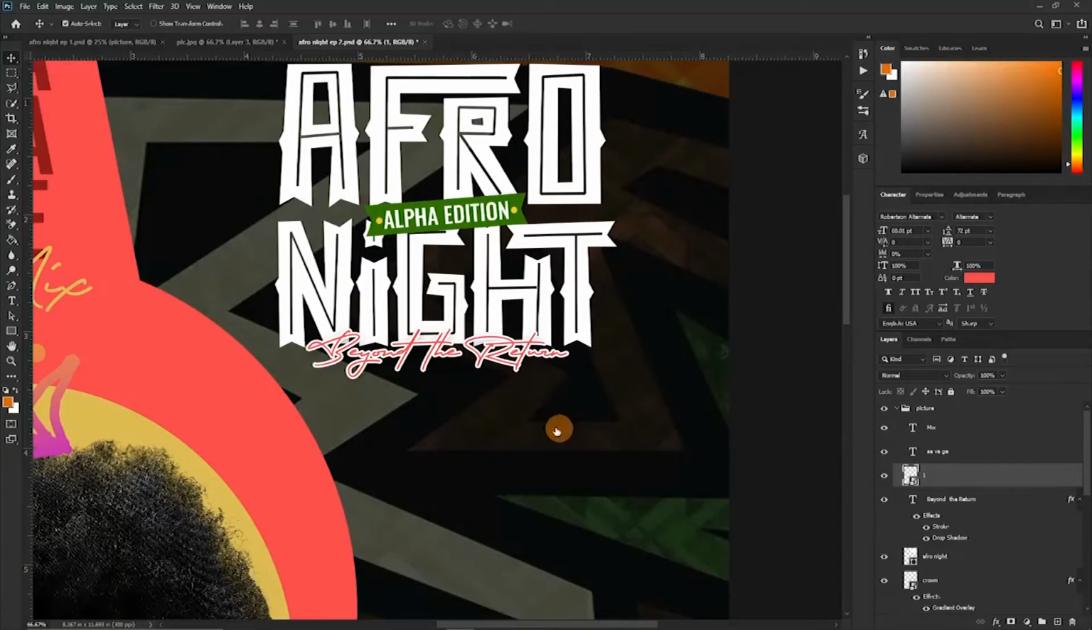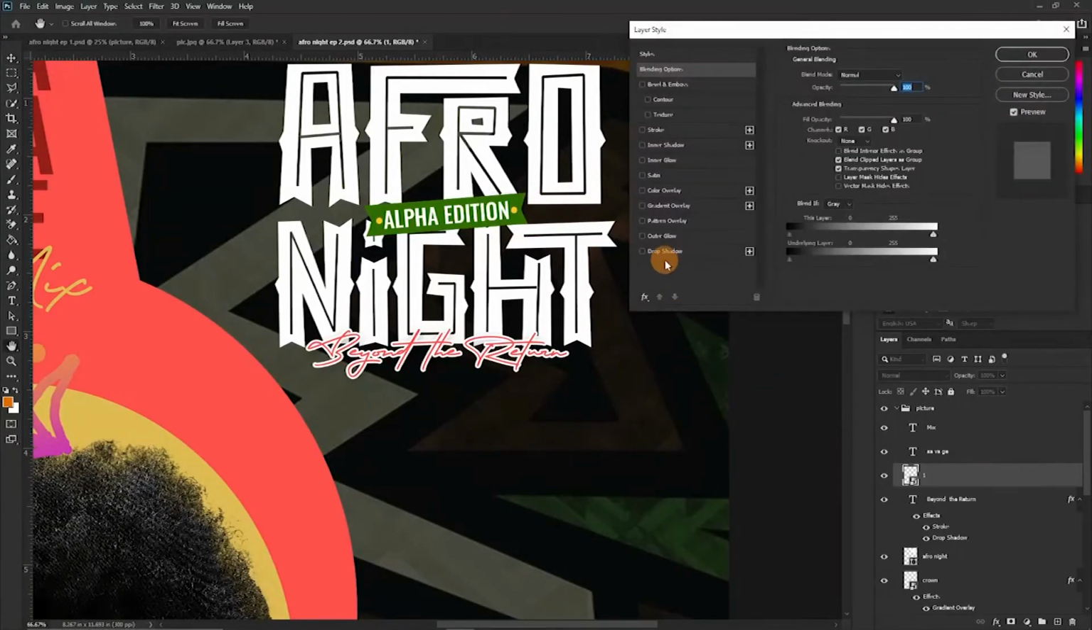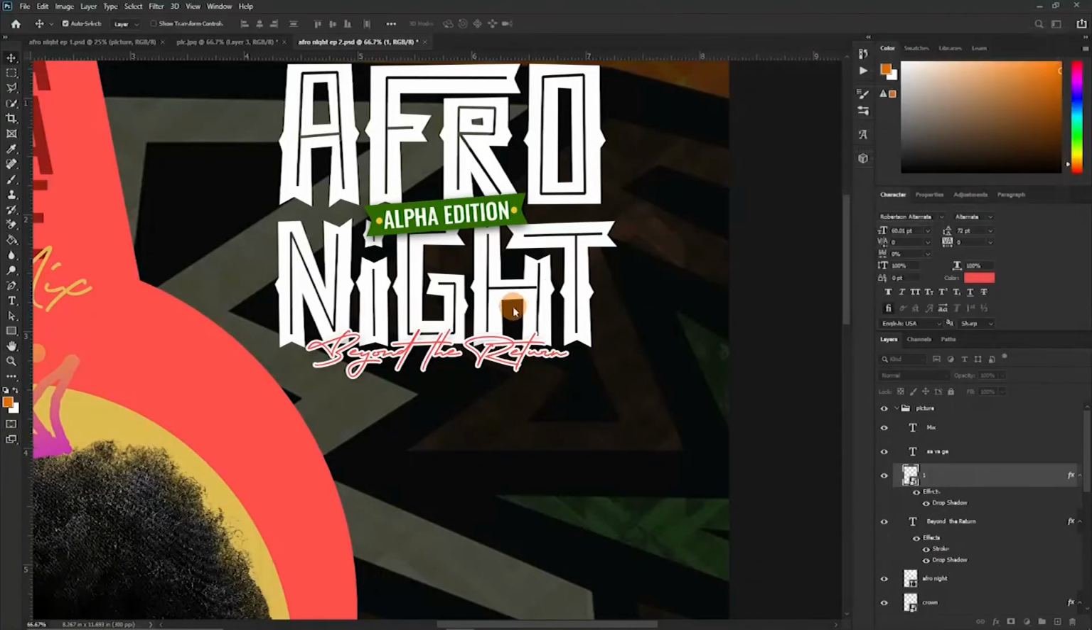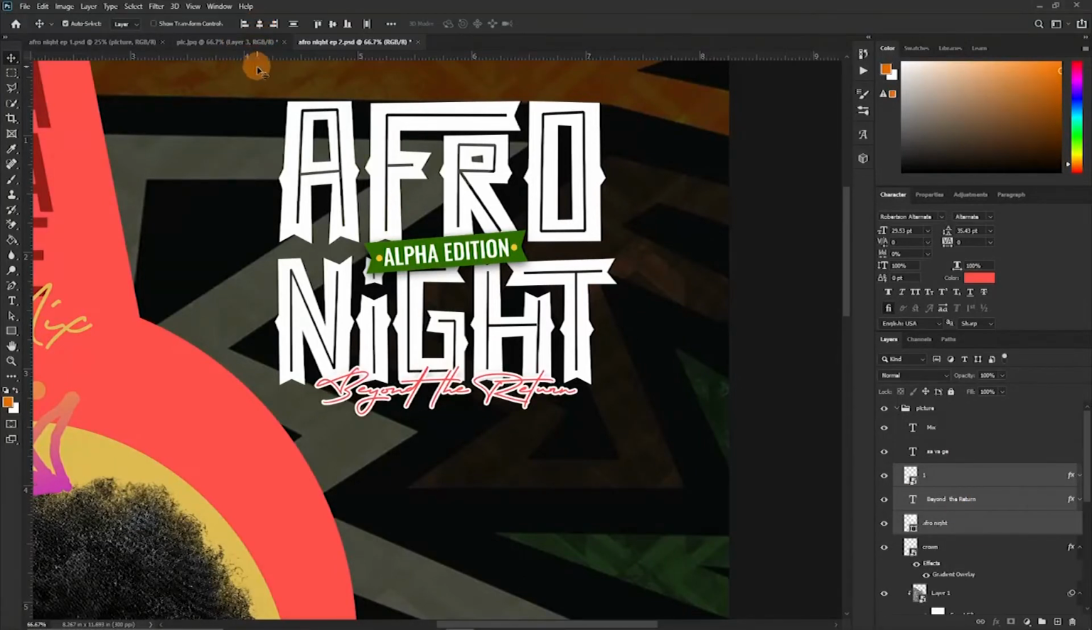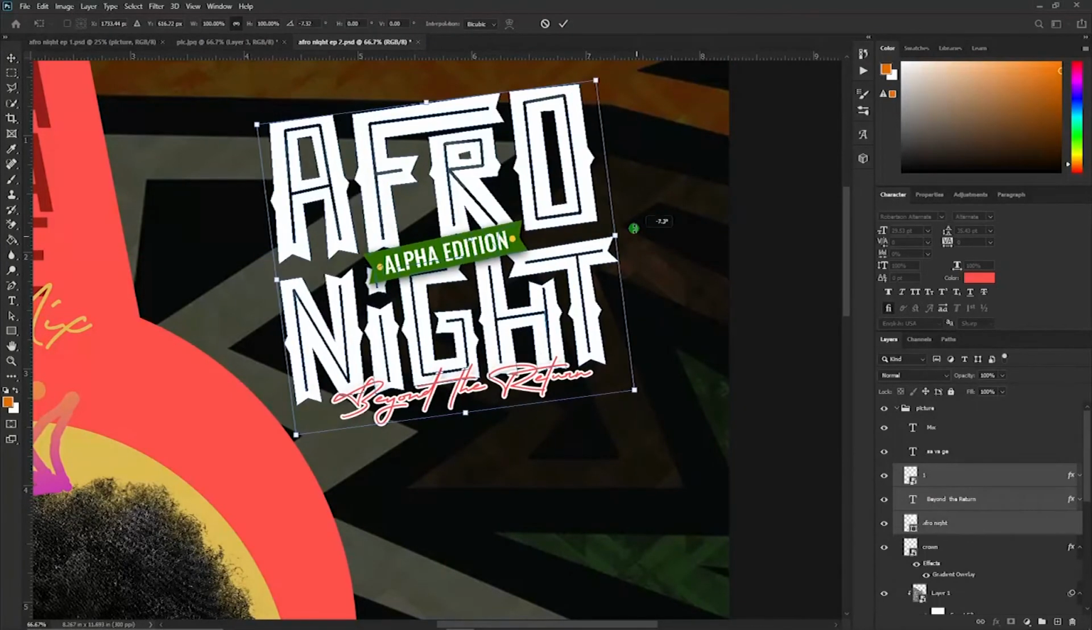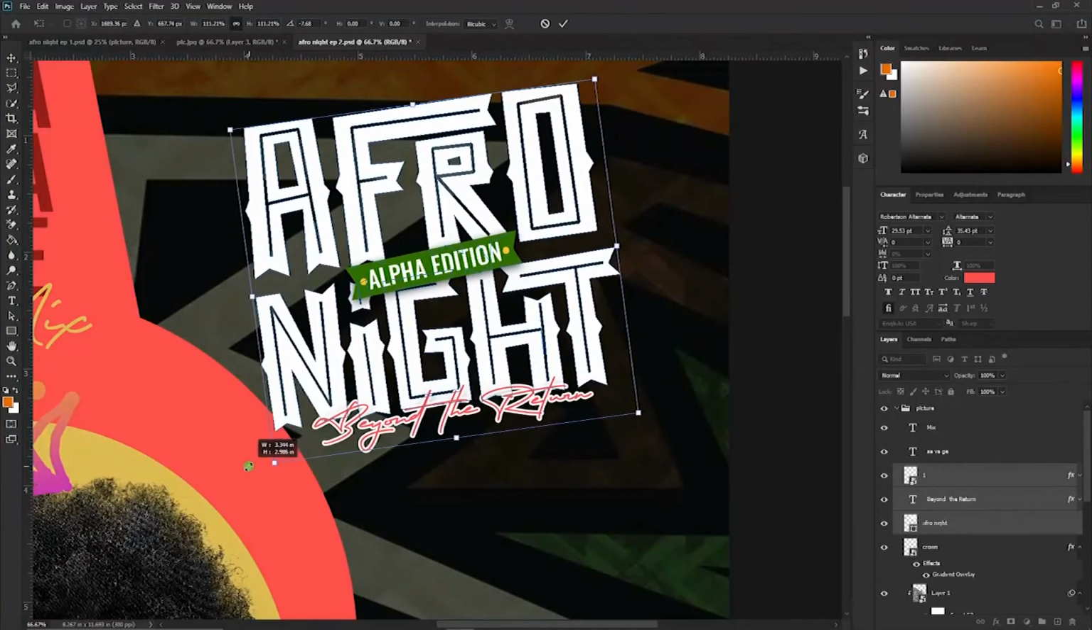So I advise that you create your own elements as you follow the tutorials, and it will help. So that's about that. Now with this done, I can select this, which is the alpha edition, beyond the return, and then the Afro Night all together, and then try and center them. Okay, then Control T to bring out selection. I can try and turn them around so that they are all aligned to the same angle.